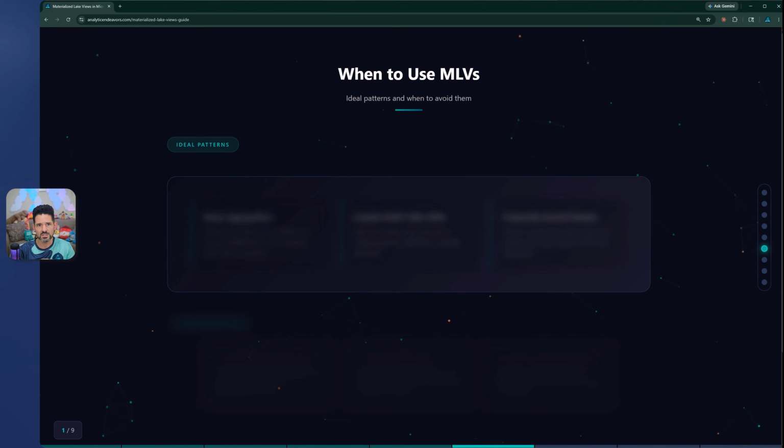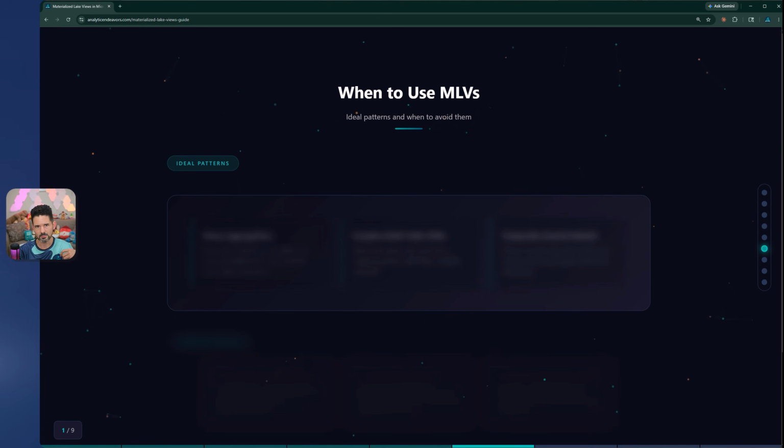Now, a trio of patterns on when to use Materialized Lake Views, so ideal patterns, and maybe when to avoid them. Pattern number 1, heavy aggregations: sums, averages, counts, etc. Classic Materialized Lake Views use cases where you can pre-compute once and retrieve this data many times. So basically brought into a higher level.